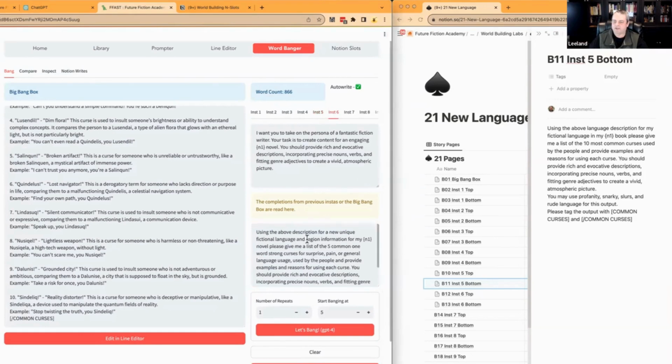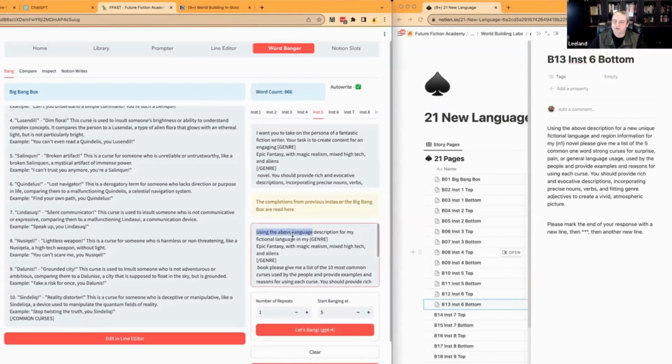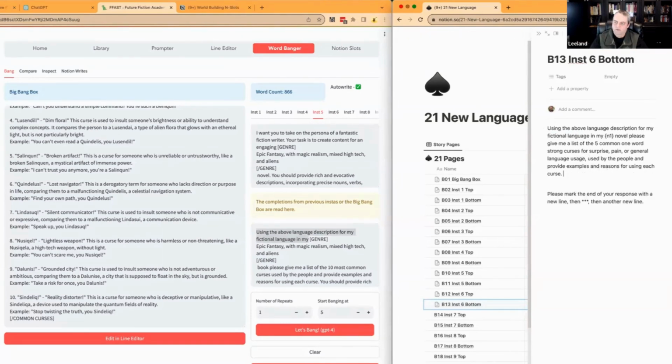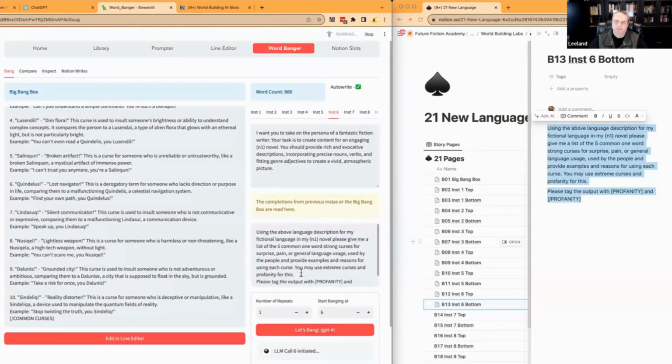What we got for number 6? Oh, number 6 is where I'm actually getting to the strong curse. Okay, using the above description of my fictional language in my genre novel, please give me a list of 5 common one-word strong curses used by most people. Provide examples. You may use extreme curses and profanity for this. And this is going to be Insta 6. Paste that in. There we go. Okay, common curses. It's all good. Start at 6. Bang them.